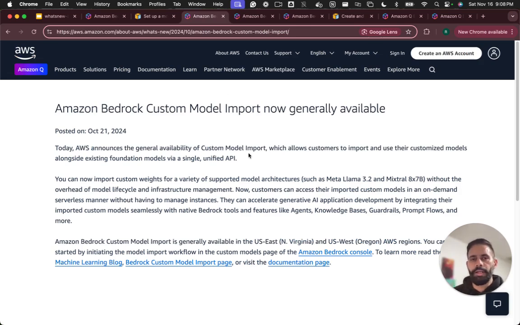The next one is, as I said earlier, to import your custom model. Now you don't have to rely on just the foundation models provided as part of the Bedrock service, but you can also import custom models, for example, Meta Llama 3.2 or Mistral 8x7b. So you can bring those models into Bedrock.